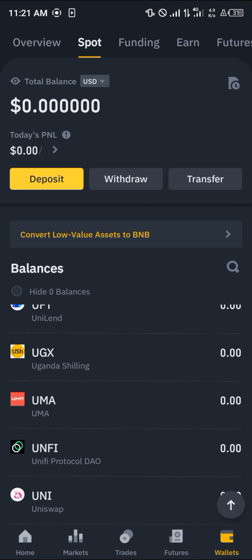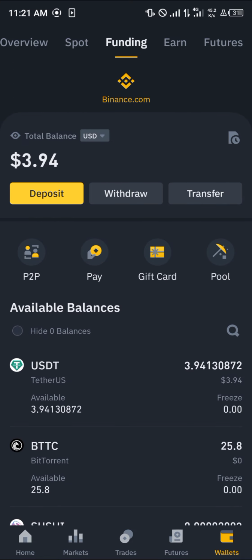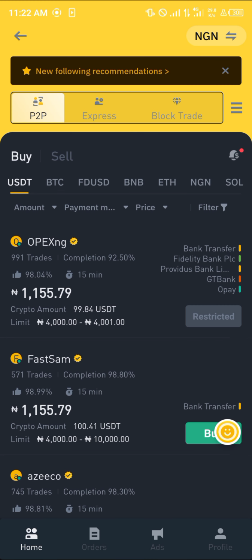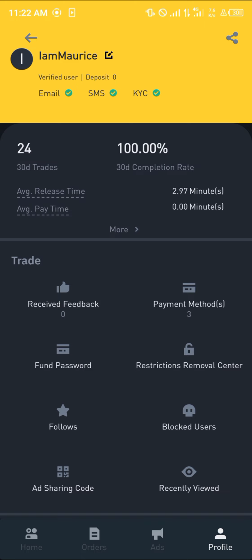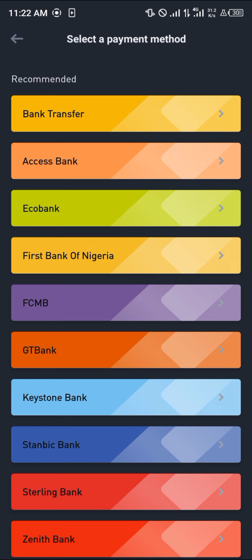Now, once the transfer has been made, scroll over to the funding wallet, reload the funding account or wallet. Once you've done this, click on the P2P icon that's here. Simply click on the profile menu at the bottom right corner of the screen. And once there, click on the payment method option, click on add a payment method. Please note that adding a payment method depends on your region, as each payment method is unique to each region.